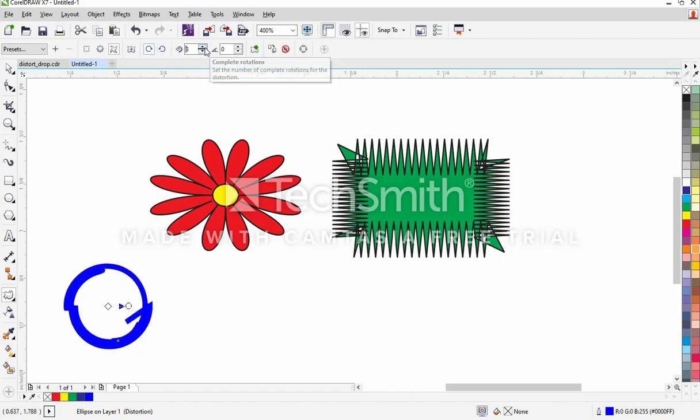and I can change the complete rotation to 4, 5. So this is what is happening. So for the particular object, the complete duration can be changed.